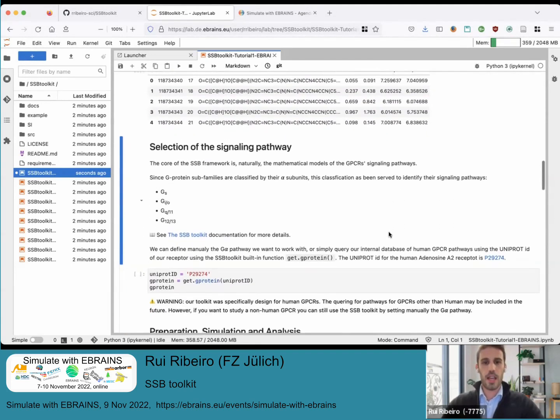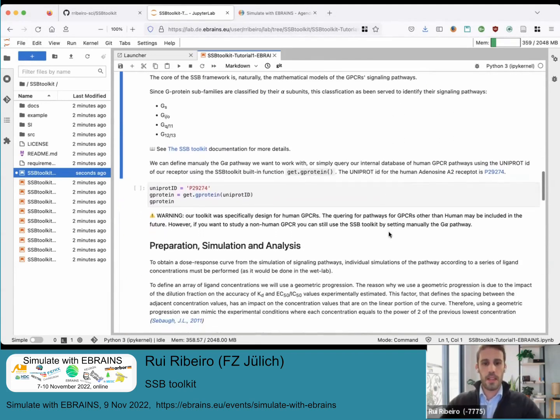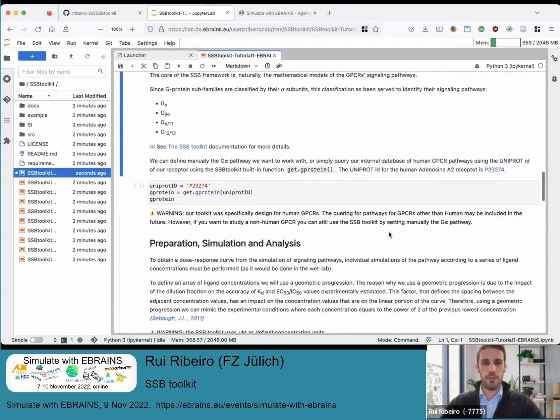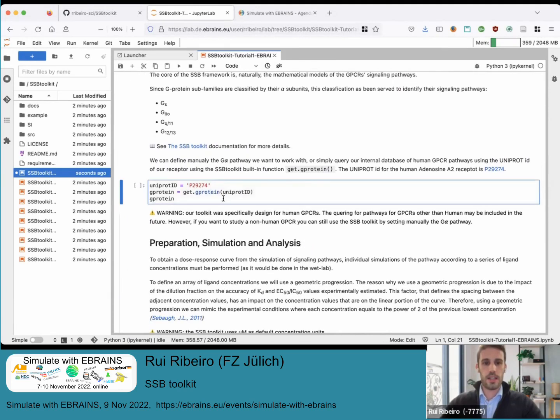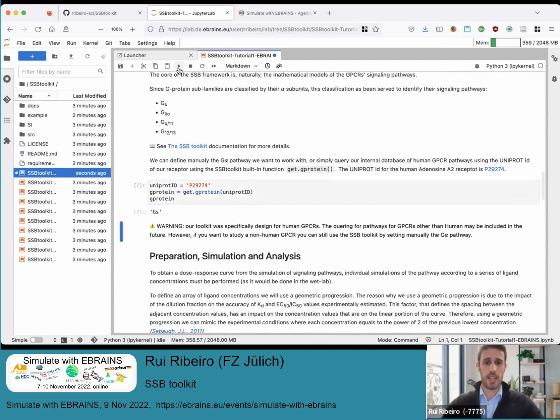And in this part of the notebook is the function that I mentioned before that automatically gives us the G protein associated with this receptor. In this case, it is a G alpha S.